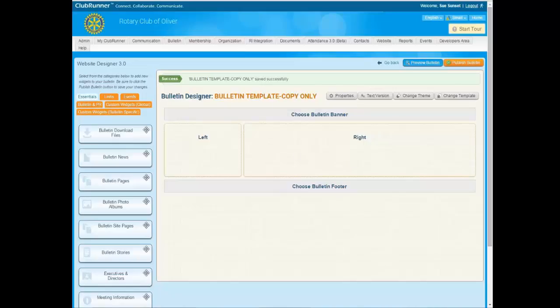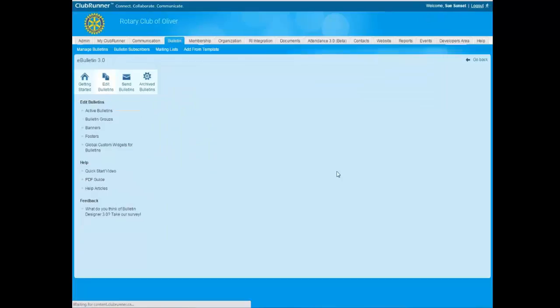You'll notice that the Bulletin Designer is very similar to the Website Designer in that you can choose your banner. Your main content goes here in the left and right, and your footer goes at the bottom. So we'll just start with the banner. We're going to create our own banner. It's going to be pretty simple, but I'm going to click on Choose Bulletin Banner.